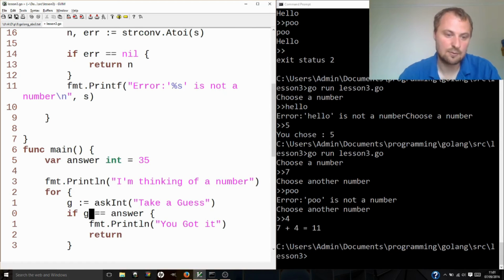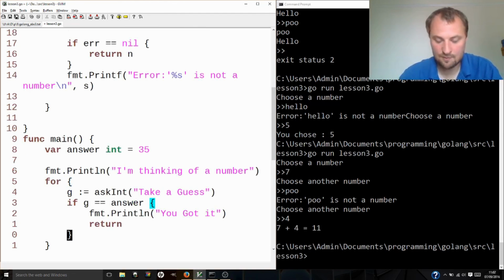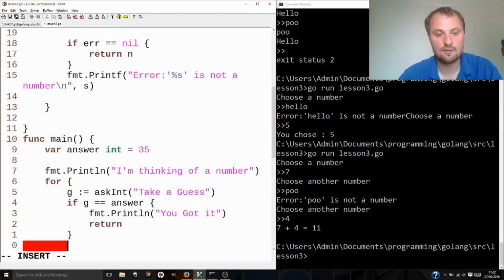This double equals is the way we ask if two things are equal, because when we use a single equals, that actually makes the left equal to what's on the right. This doesn't change anything. This just asks if they are the same, and if they are the same, it goes into this block. I'll do something about Boolean variables at some point soon, but basically that becomes true. Otherwise, it's not the answer.